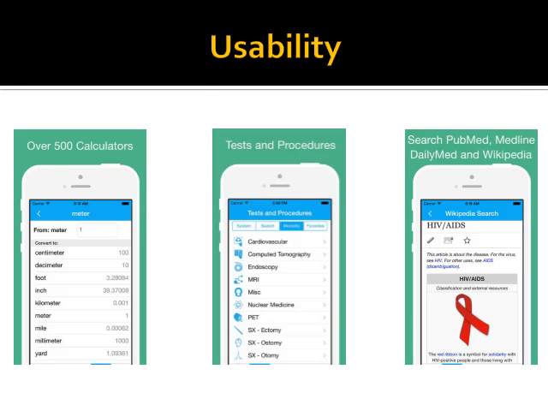These are the other 3 sections that the Smart Medical Reference application offers. These are the calculator section, which provides more than 500 different calculations, the test procedure section, and the reference section, which allows users to search medical websites.